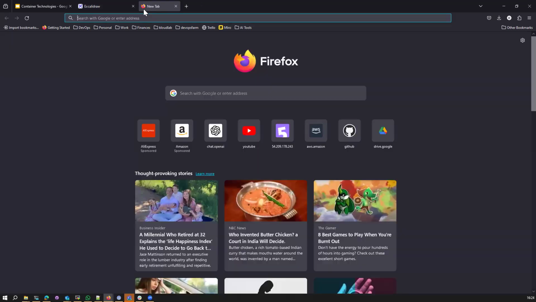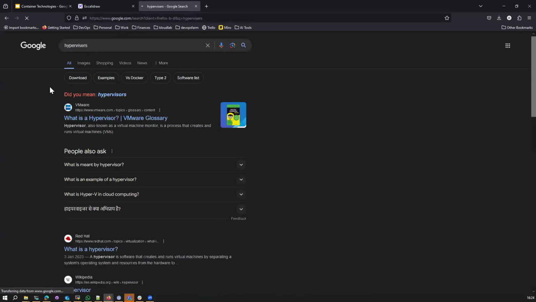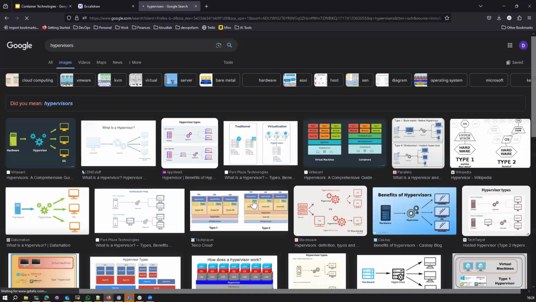So if I open this diagram, hypervisors. Pardon me for my spelling.